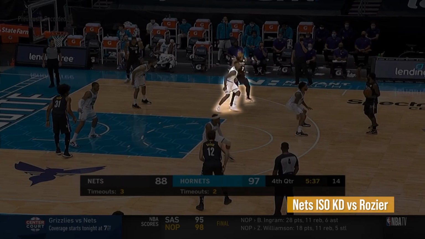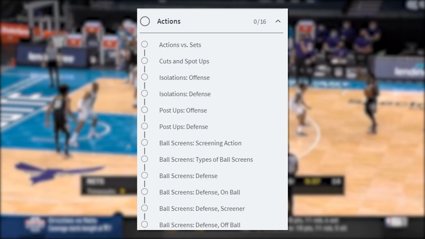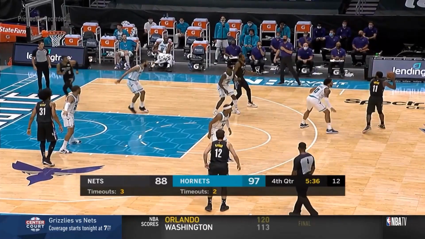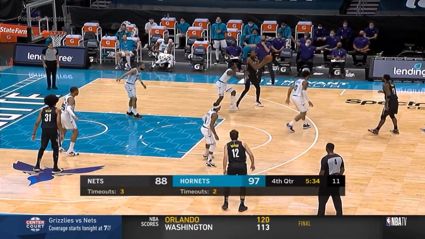We can see Kyrie waving Luolo Cabarrot out of the corner to empty one side of the floor and allow KD space to ISO. Isolation defense and isolation offense is all covered in the action section as well. Off-ball actions, we can see the Hornets looking to possibly switch Rozier off KD here, but they cannot do so without leaving KD wide open for a shot. A subtle thing that we really hone in on in isolation defense.